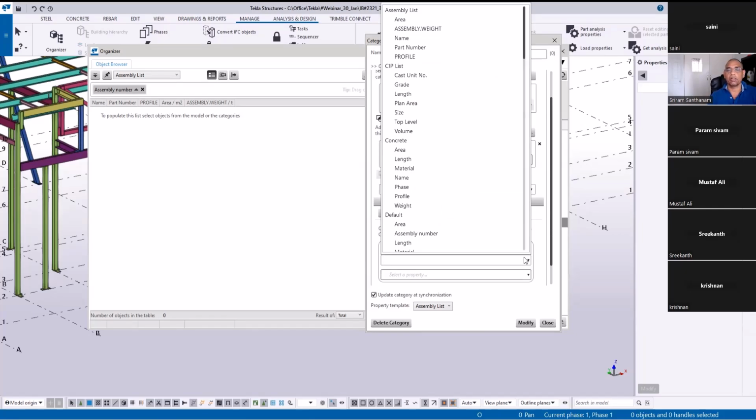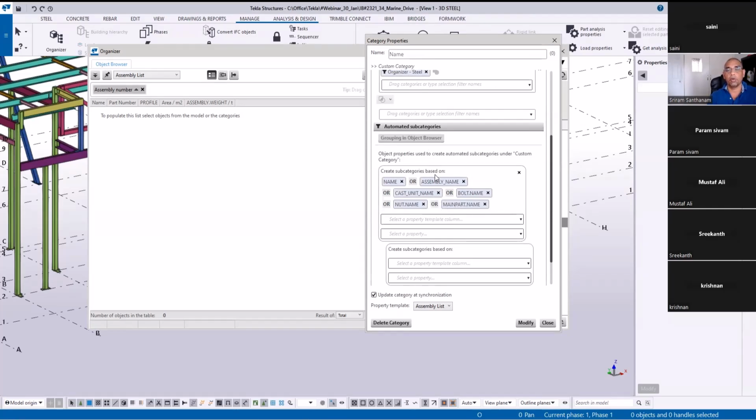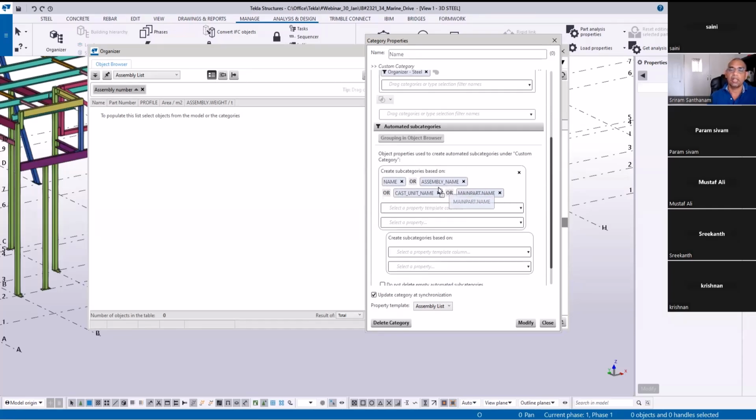Let me just go here and select, you can select name from any one of these templates. It shows name, assembly name, cast unit, nut name, and main part. If it does not find the name, then it will go and check the assembly name. Then it will go and check the cast unit name. This hierarchy is very, very important. Let me just, I don't need bolt and nut name. And then I drag and drop this main part name here.